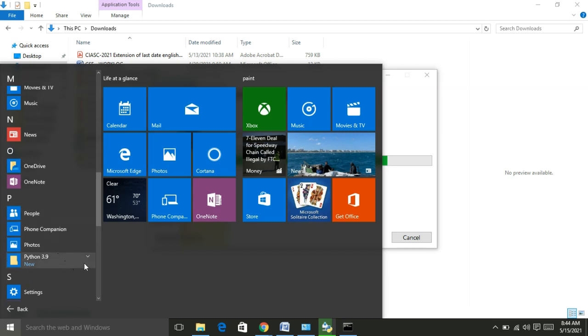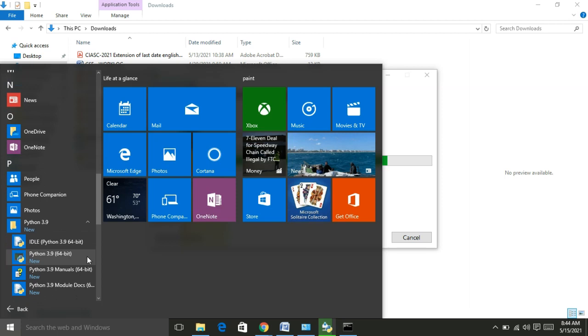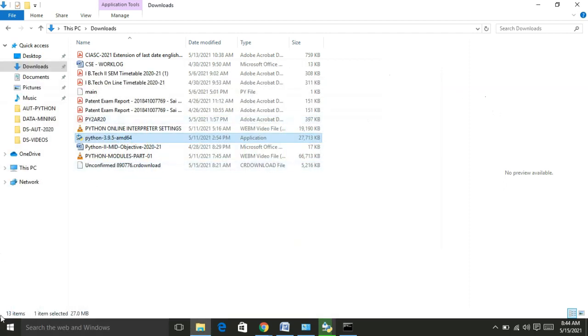So we can identify that Python 3.9.1 and Python launcher are also there. Python modules, Python 3.9. Right? I will show you settings.